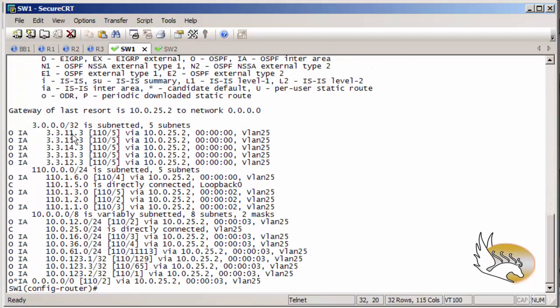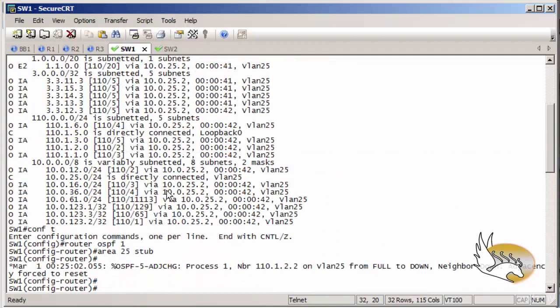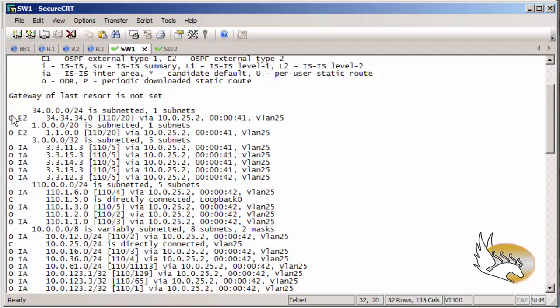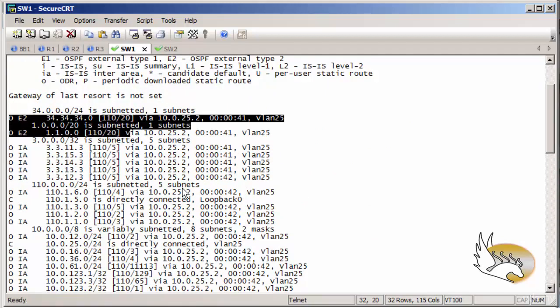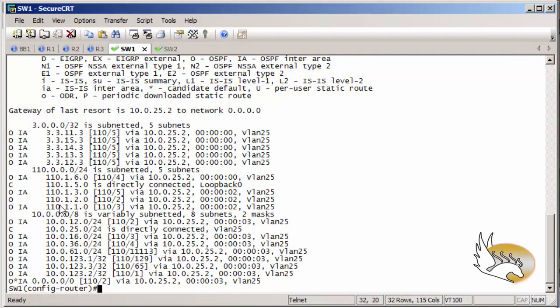You can see that I have no external routes here now. I had external routes previously. You can see 2 external routes here. I do not have any external route here now, and of course I see a default route instead of those external routes. So I don't have OSPF LSA type 5, I guess.